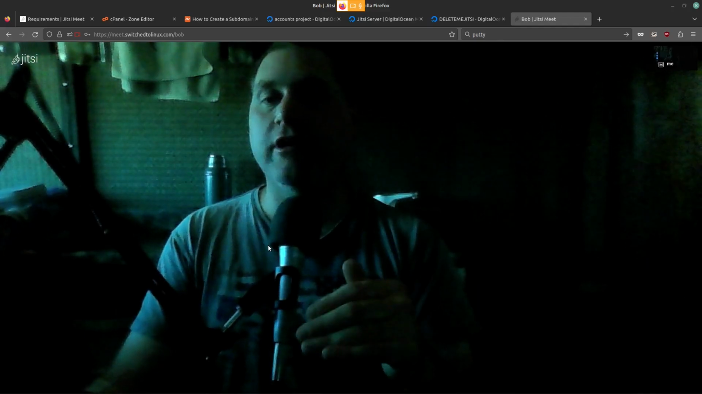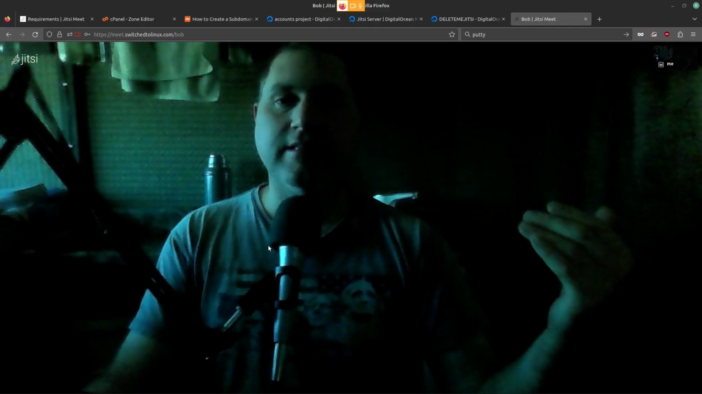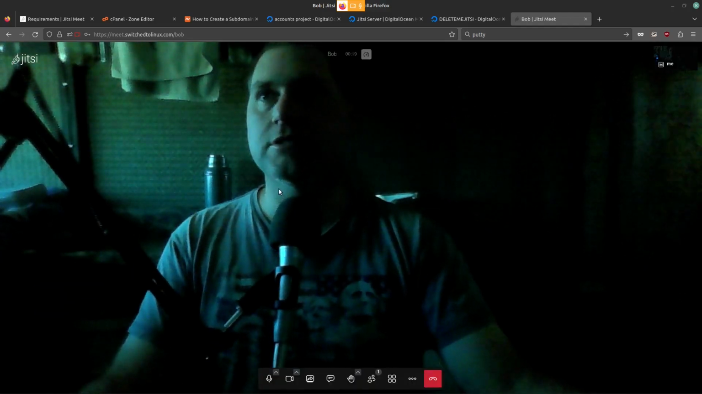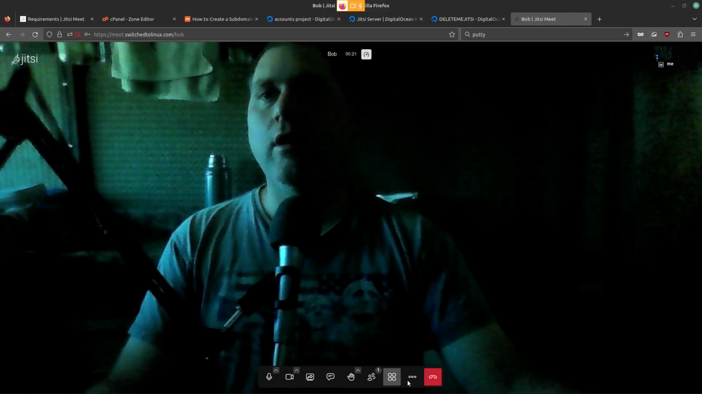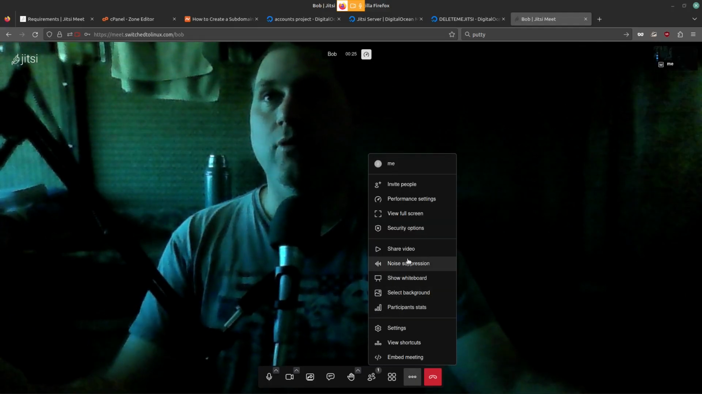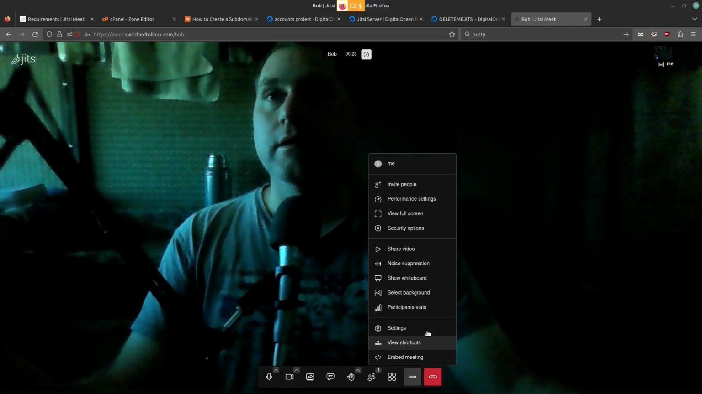And once a moderator is in here, nobody else will require a password to get in here, just the first person that gets in here. And then as far as how this works, it's just very easy. Select background, show whiteboard, noise suppression, share video. There's settings, there's security options.